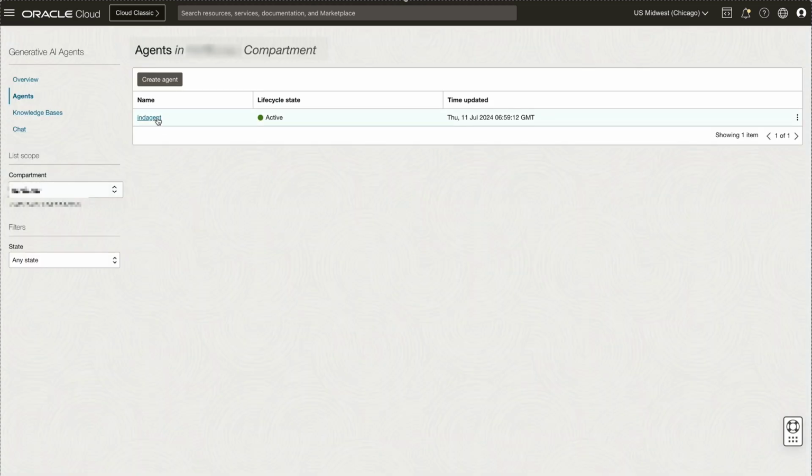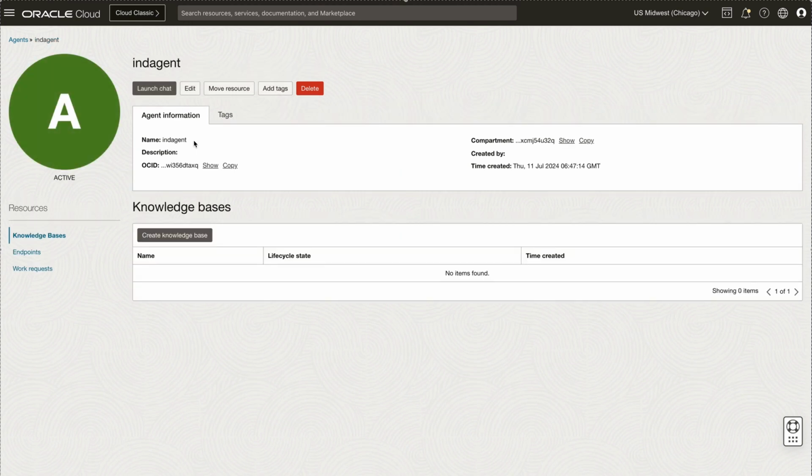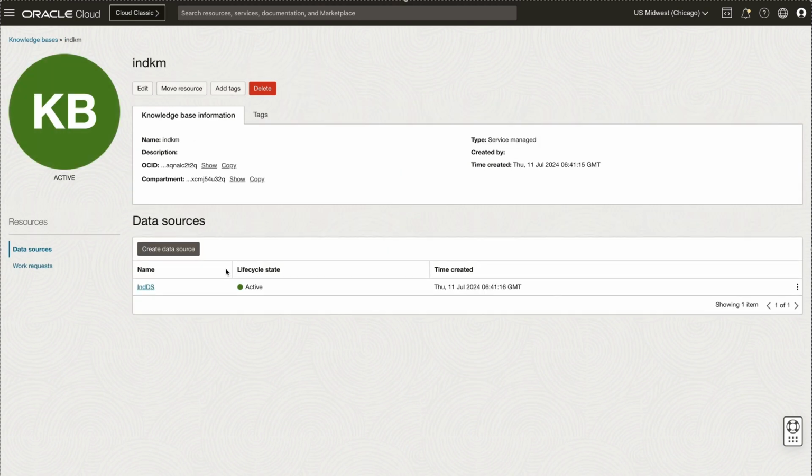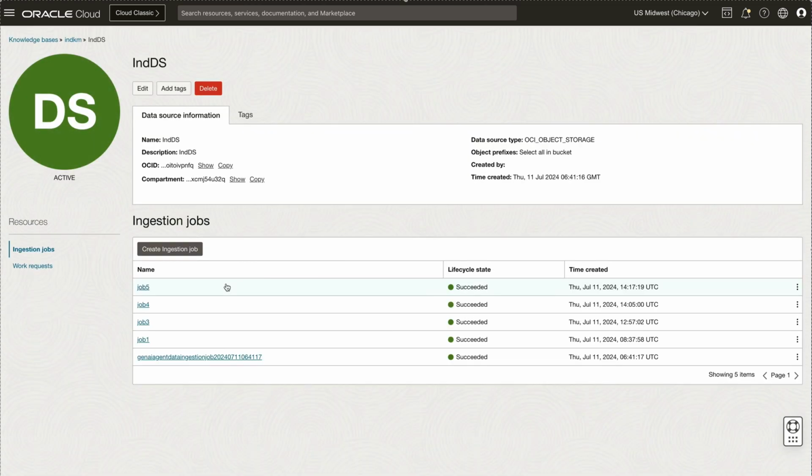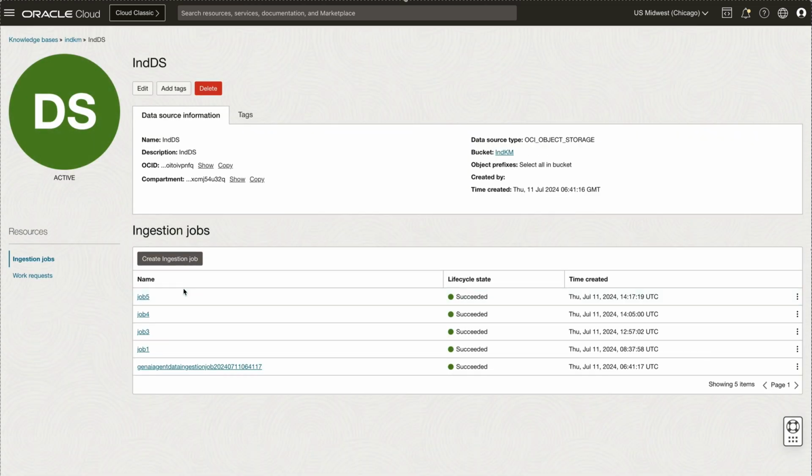A knowledge base will contain a data source, and in our case, the data source is an OCI object storage bucket. If there are any new documents added or updated in object storage, then we'll run the ingestion job.